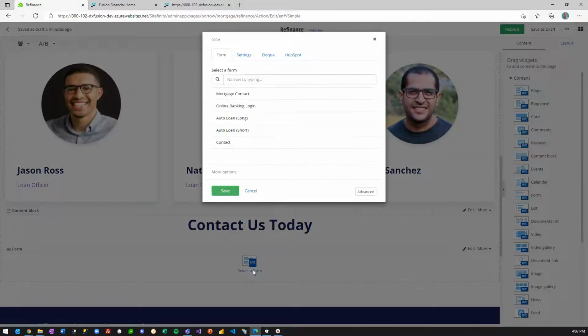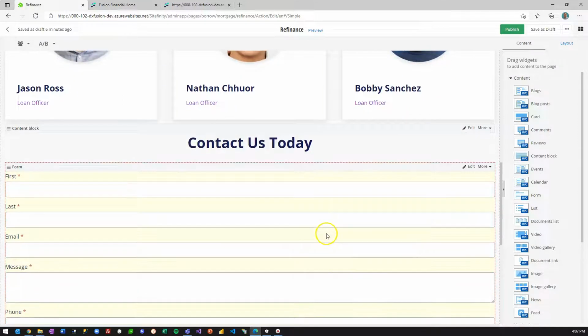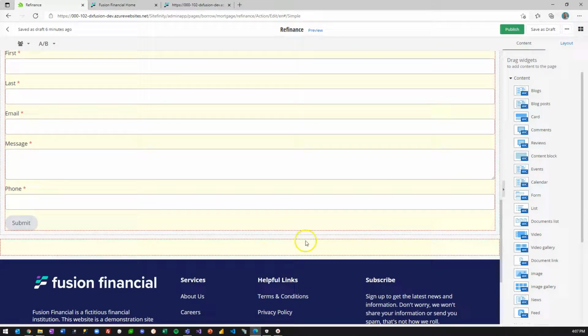There's various contact forms and auto loan forms. I'm going to use this mortgage contact form that I've already created. So when I hit save, it'll pre-populate that form with first name, last name, email, message, and phone, and that can be submitted. And then a couple of last things I want to add.